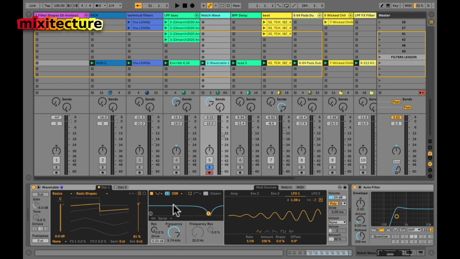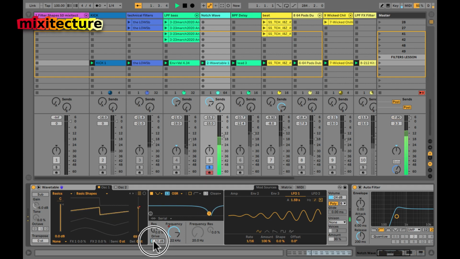We're going to stay on that model and crank up the filter drive so you can hear how it sounds. It sounds kind of burnt.